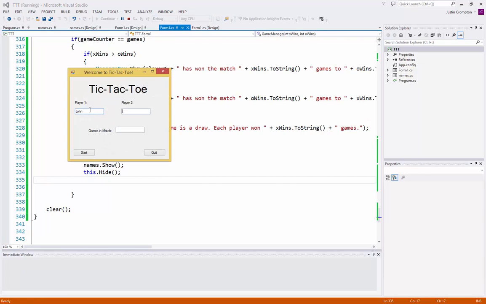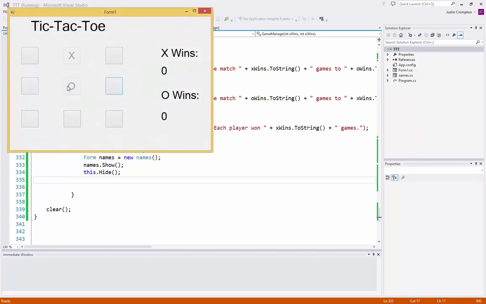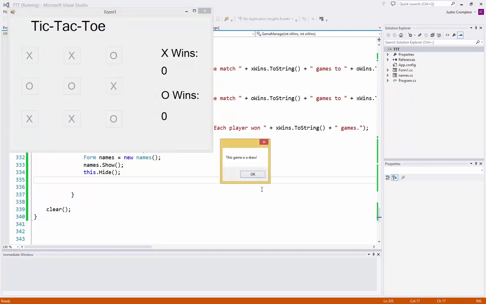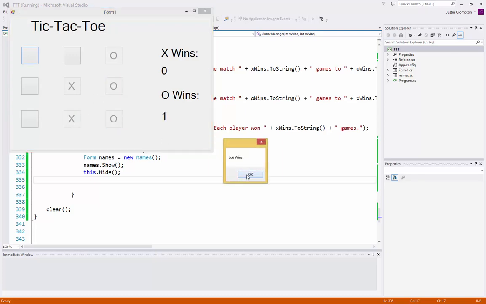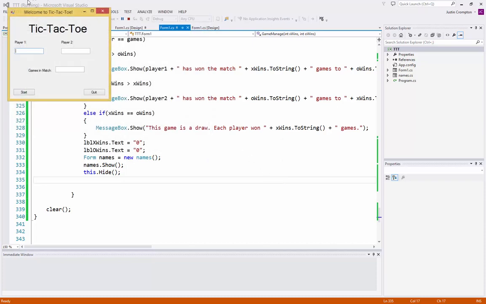So we have John and Joe. We're going to play 2 games. We're going to start. So game 1 was a draw. Joe's going to win game 2 here. So Joe wins the match, 1 game to 0. And then we're going to return back to this. Now notice it did clear everything out because of the way we called it. So we're ready to play again.